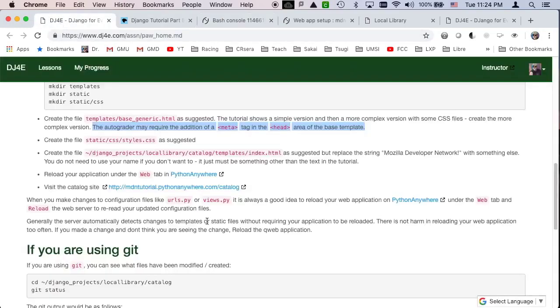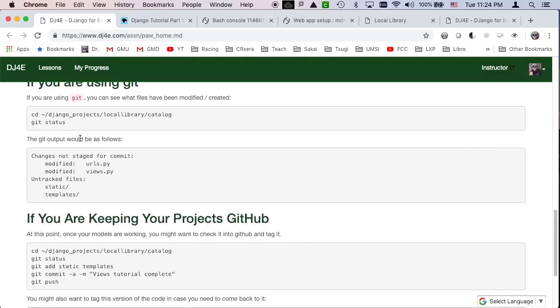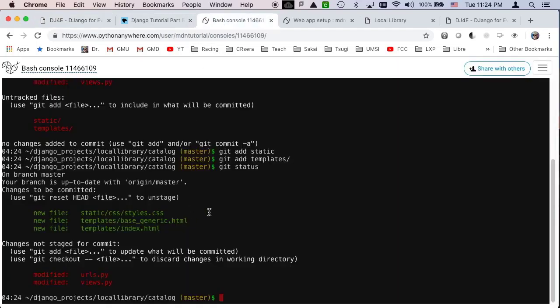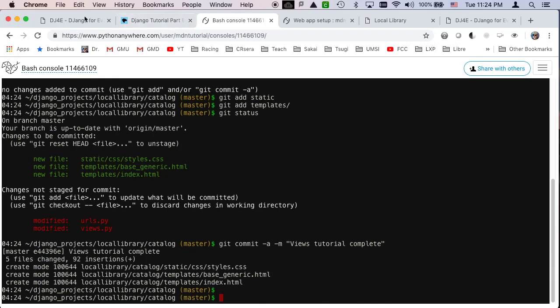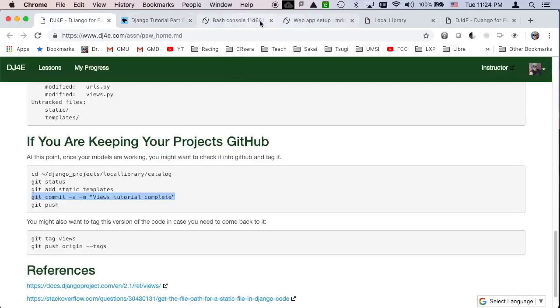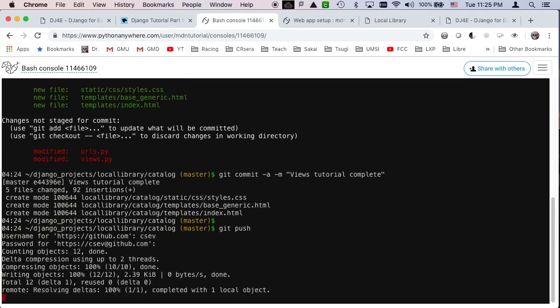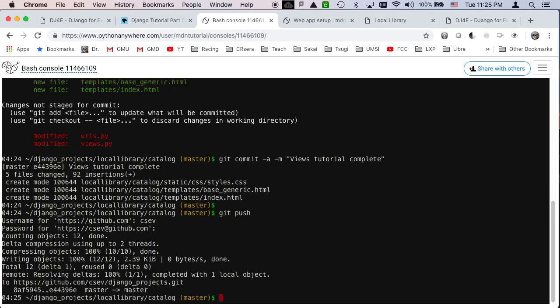And then if you're following along on GitHub, you know, git status, I can see these, and then I just do the add, and now I'm going to commit and say "views tutorial complete." Git commit. That's all the files, and that's the message, views tutorial complete. And then I can say git push. Paste in my GitHub password and push that all up.